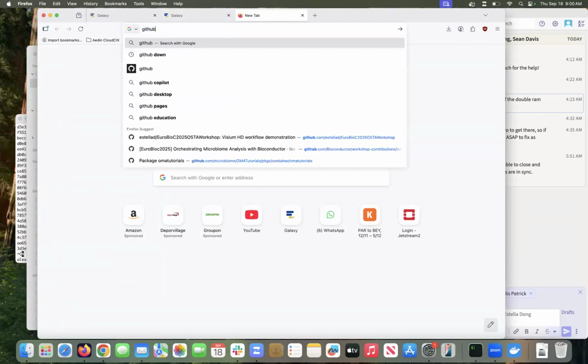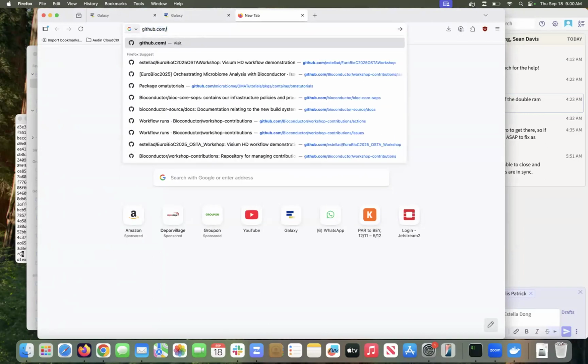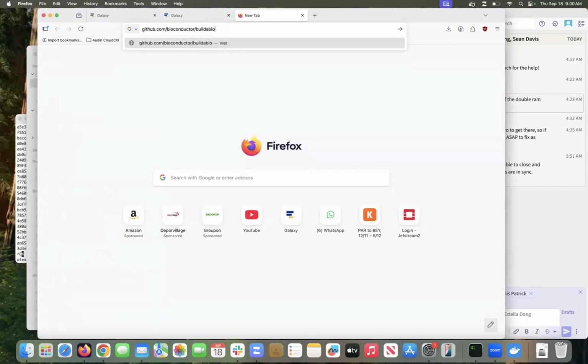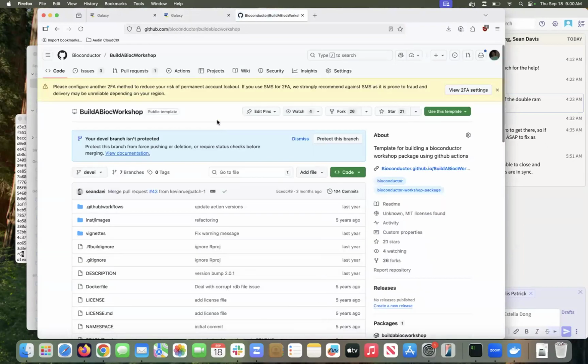So first, I'm going to start by talking about the Build a BioC Workshop repository. So I guess with a show of hands, how many people are familiar with this repository? Okay, that's about half the room.